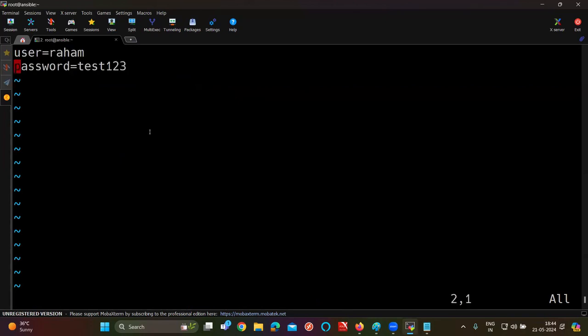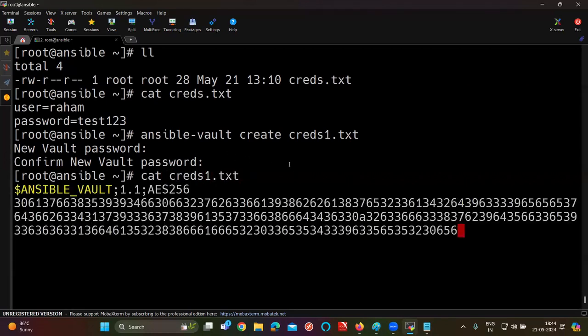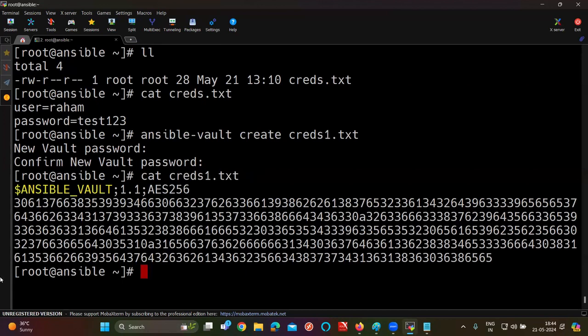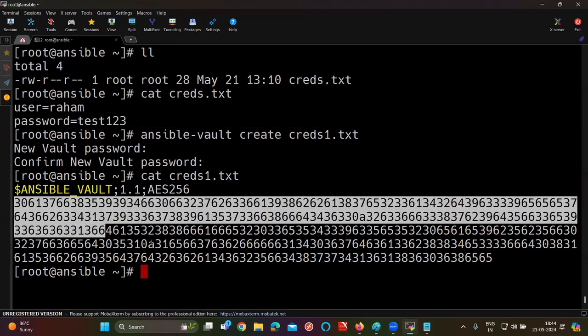Sorry, if you go and see, are you seeing the same data in creds.txt and creds1.txt, right? But creds.txt is a normal file. Creds1.txt is an Ansible vault. Now if I give the command cat creds1.txt, what are you seeing here? Sir, I simply put a username and password, right? How many lines? But here, how many lines of data are you seeing?